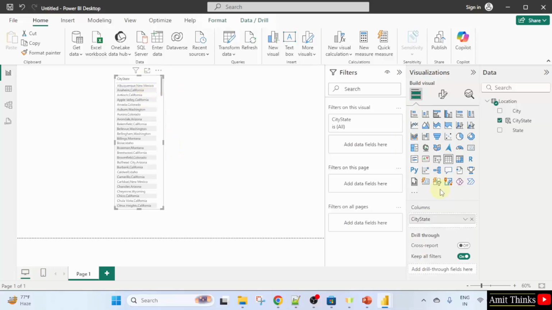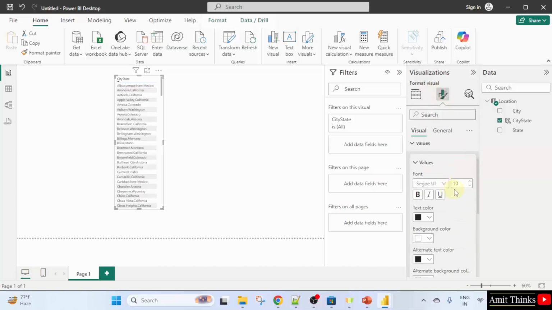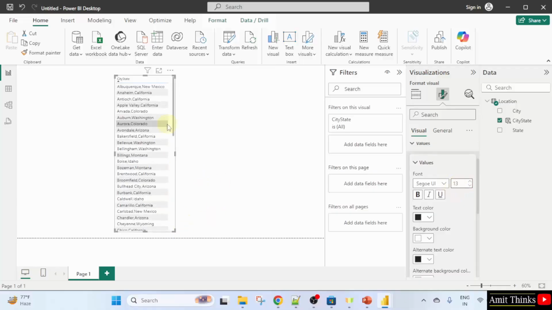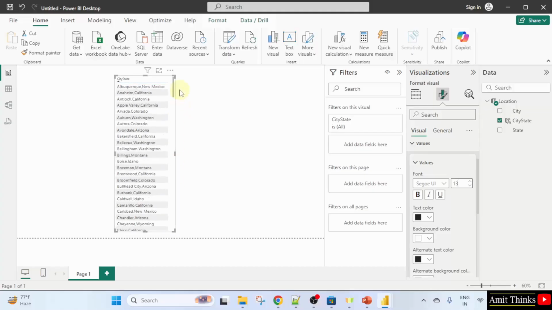You can click and go to format visual. Go to visuals, and here I'll increase the font size to, let's say, 13 so that it's visible. Here it is. Now you can save it.